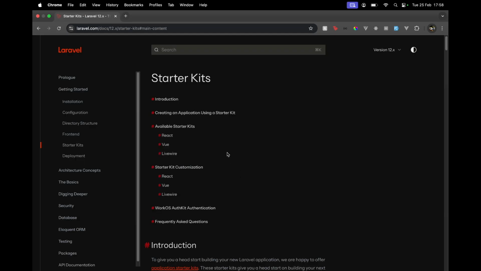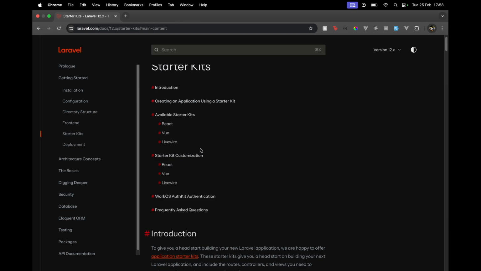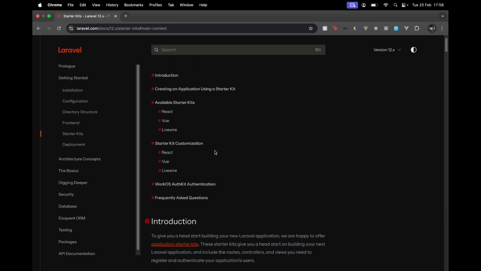Over here, now they got some starter kits with React, Vue, and Livewire. Now the ones with React and Vue use Inertia for backend compatibility, and React uses shadcn components for UI, and Vue uses shadcn Vue components. Livewire, on the other hand, uses Flux UI, a component library for Livewire that's created by the creator of Livewire itself, and that is actually an amazing library as well because you get ready-made Livewire components.